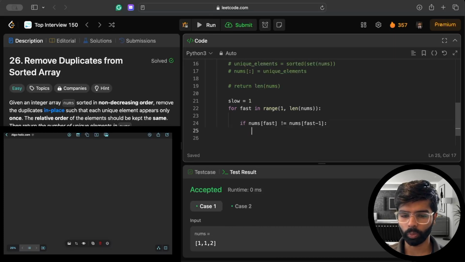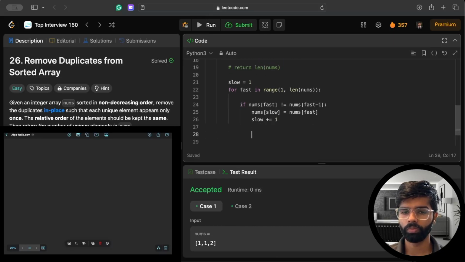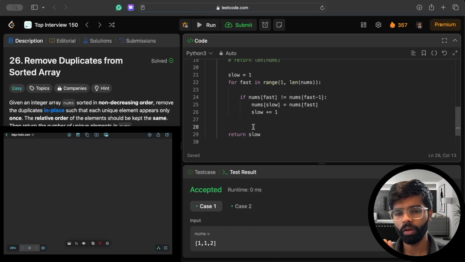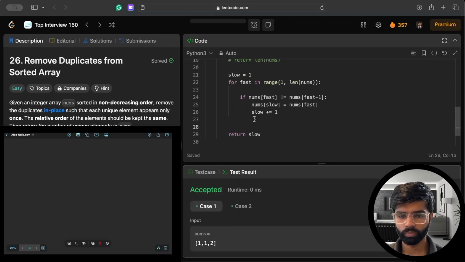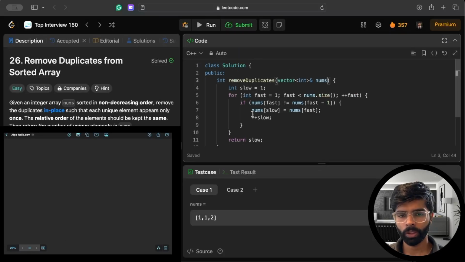If it does not equal the previous value, we replace it. And we also need to increment the slow pointer. Outside here, we don't have to increment the fast pointer because it's already in the for loop. So this is it. We need to return the slow pointer because slow pointer is going to be pointing at the last unique element. Yep, it works. Let's just run to make sure it's efficient. Yep, it's efficient.